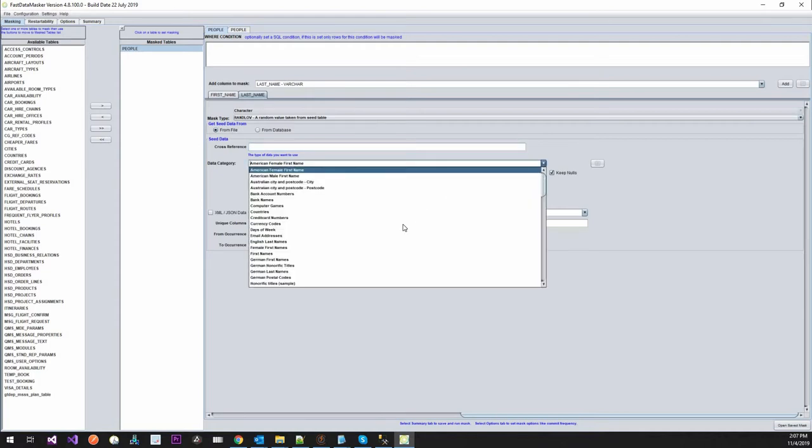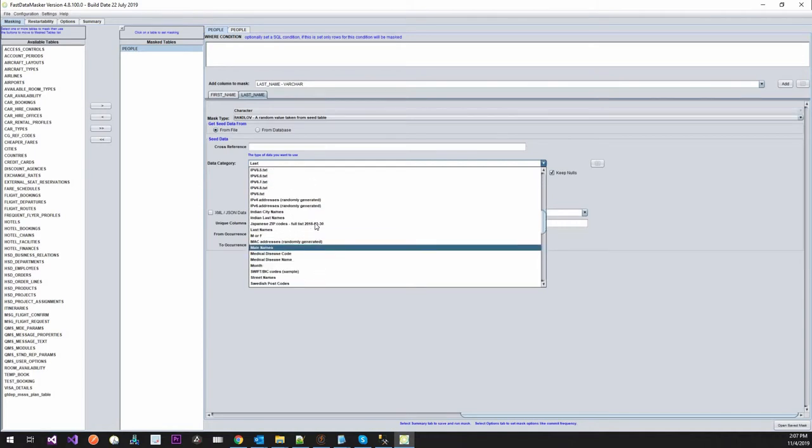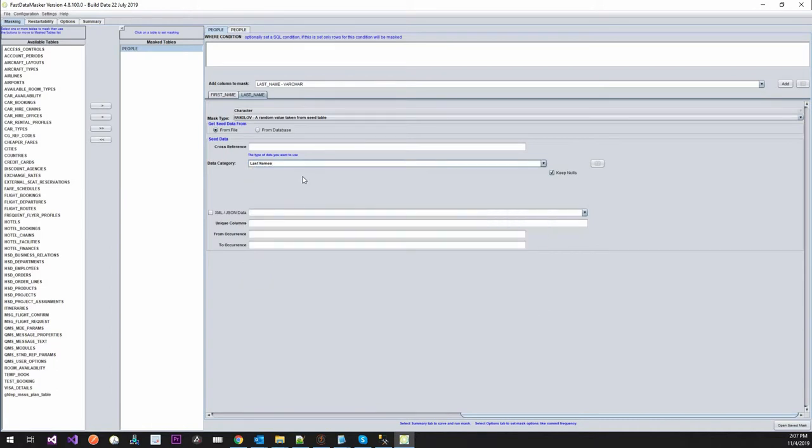Okay. And then here we're going to say last name. Let's see if I start typing in. Oops. I was hoping it would filter, but it didn't. All right, so last names. And as you can see, there's a lot of information that you could pick to put in here. So we're just going to go with last names.